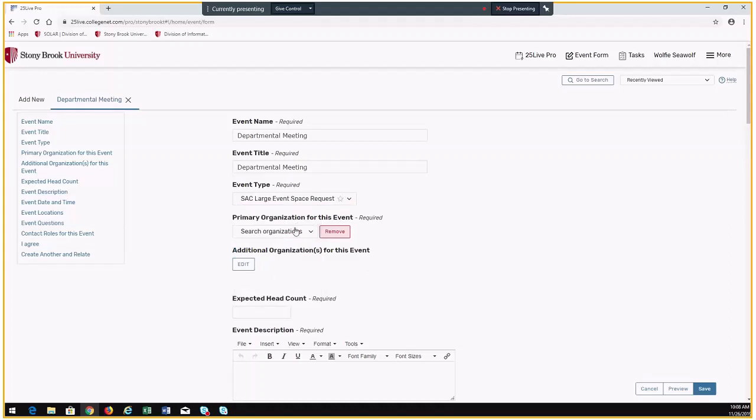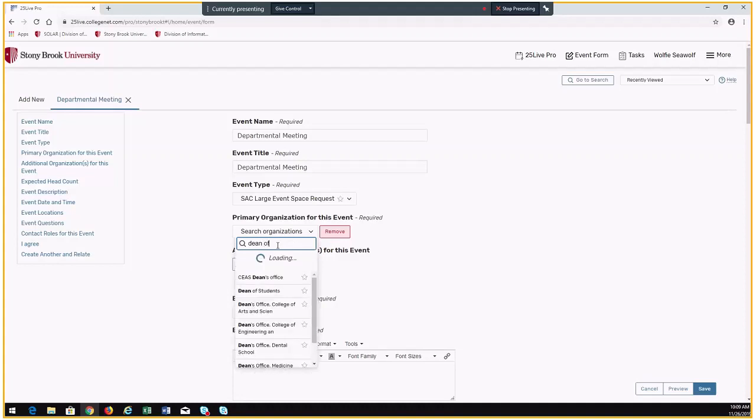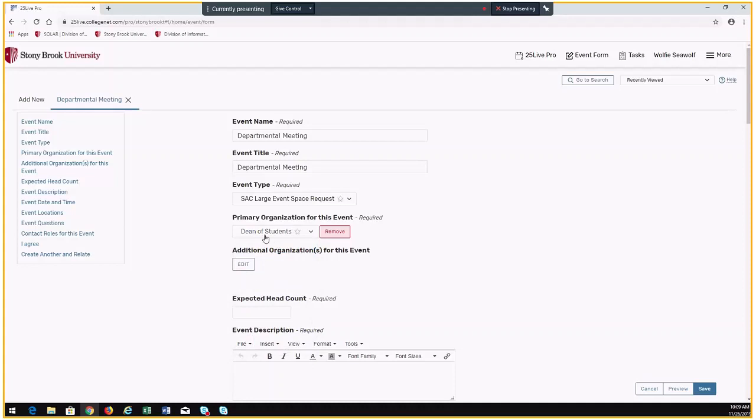Then you're going to choose your primary organization. If you already have some favorites, you can use those here, they'll appear. Or if you haven't favorited anything yet, you can simply type in the name of your organization. And once you find it, you click on it and it will add it here. And if you want to make it a favorite, you click the star and it will become a favorite. Then you can add in additional orgs. If no one else is having this event with you, you may leave that blank.